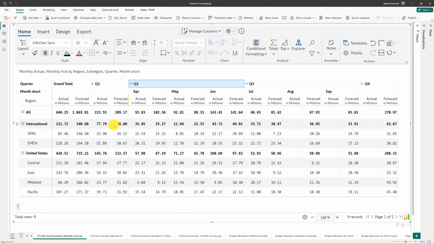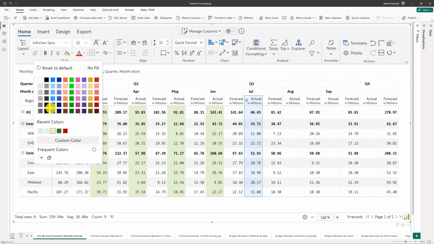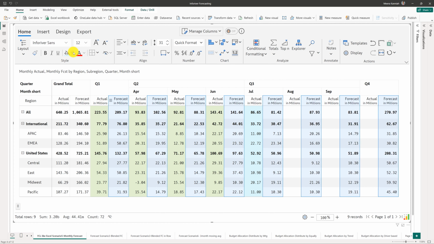Inforiver allows you to format the report so that we can recreate the look and feel of a spreadsheet. We will highlight actuals for the past months in green. To highlight the current month, July, we can choose a distinct color, such as blue. This will help us identify the current active month. Similarly, the forecast columns can be highlighted in gray.